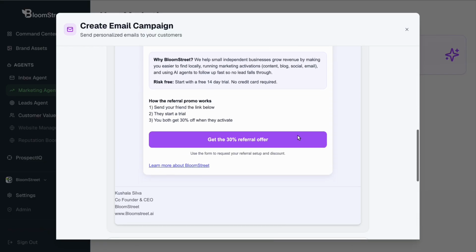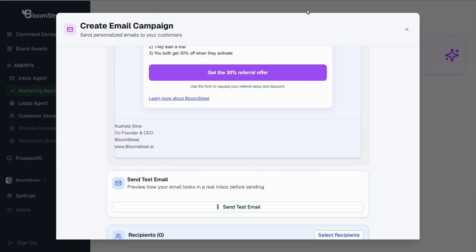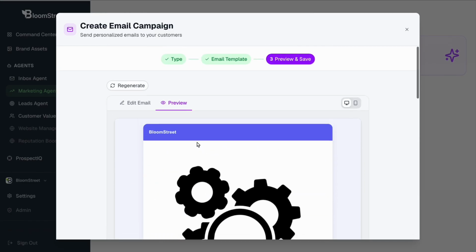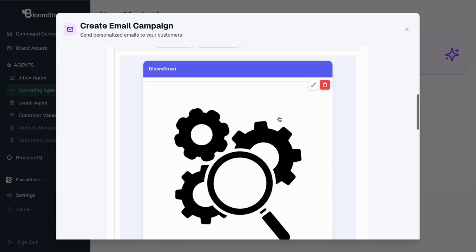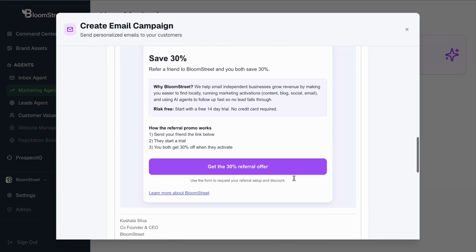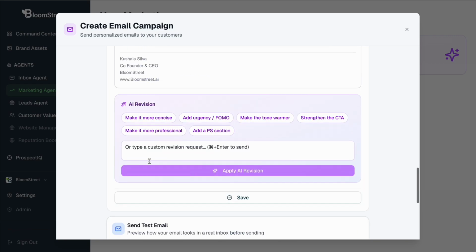And now that it's generated, they can preview it and see the signature at the bottom. And they can edit if they want to. You could either change this image or delete it entirely, edit the text within the box itself, or use AI to revise.